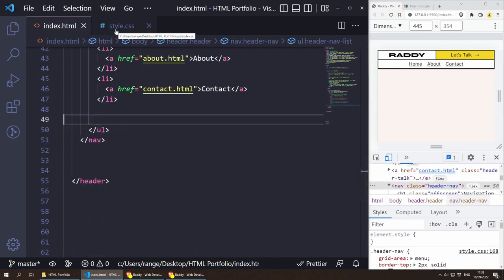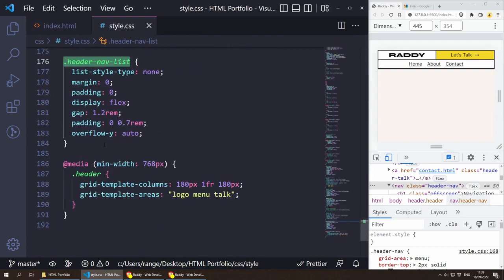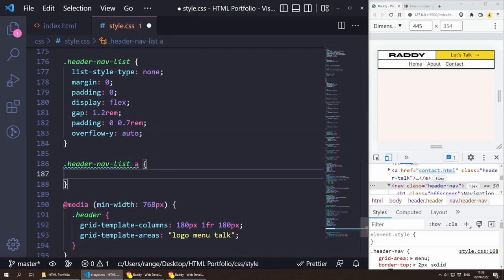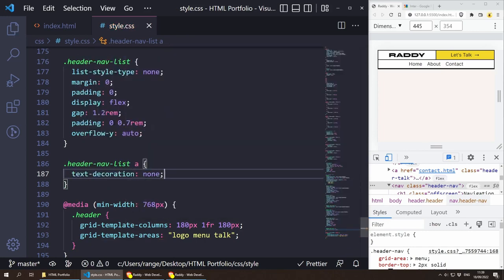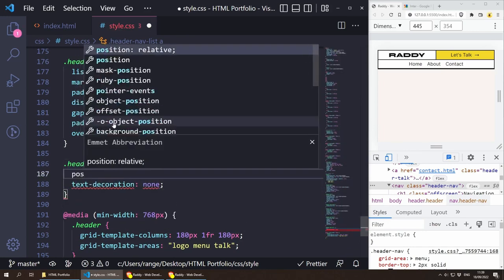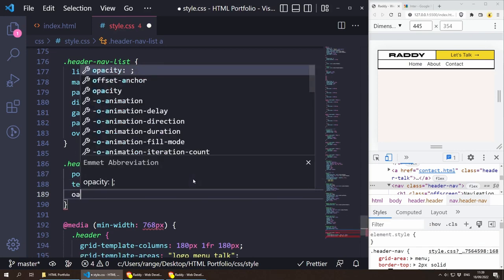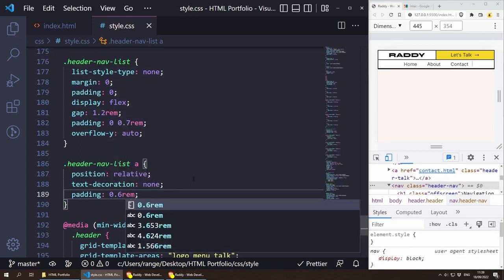And that's it. For the actual links, I'm just going to target them from here. So what I'm going to do is header nav list links a. This is going to have the text decoration of none, and then I'm going to position this as relative, because I want to position a little dot on top of them just so we know which one is the selected one. And to be honest, I think this could do with a little bit of padding, so I'm going to add a little bit of padding, maybe of 0.6 rem all around.